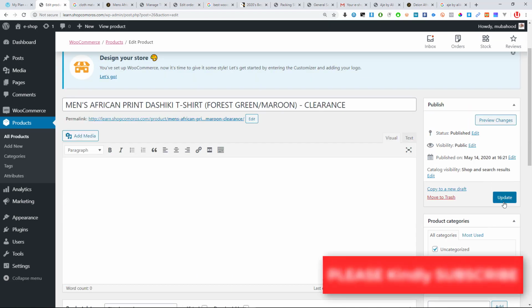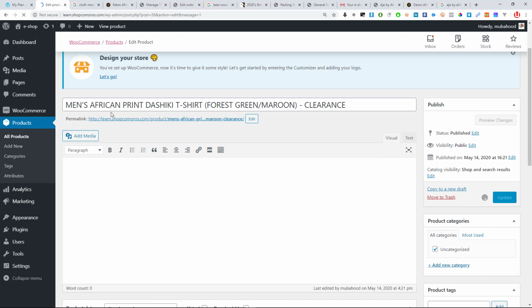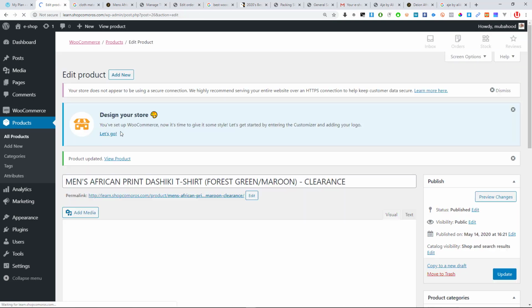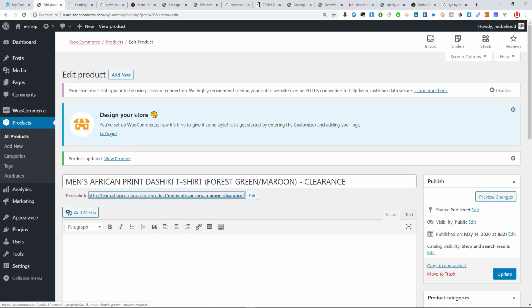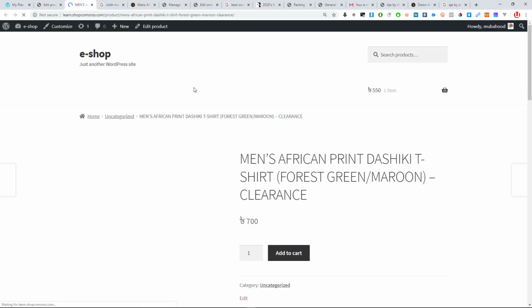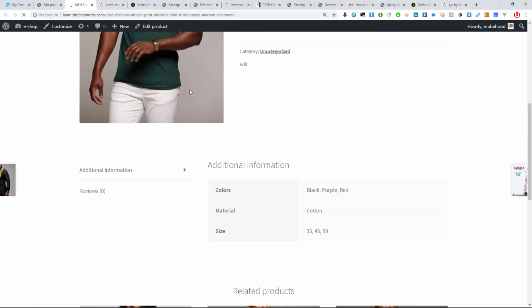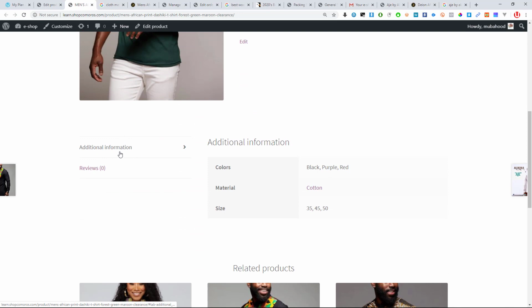So let us update the whole product and then go and check how these attributes look. So I'll open this link in a new tab, and when you come to the product itself and scroll down, you'll see the additional information here, and in this additional information we have been given the attributes.